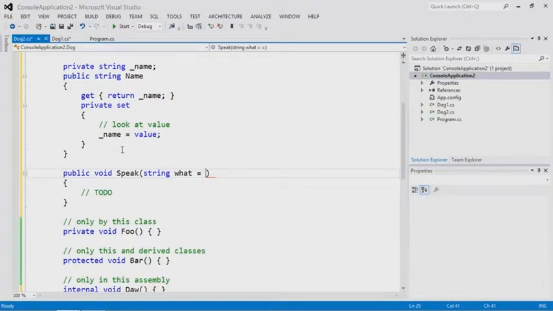Yep. All right, so you might say bark, right? And that's the default, what you ask a dog to speak. Okay. Anything else would be amazing. It would be pretty good.